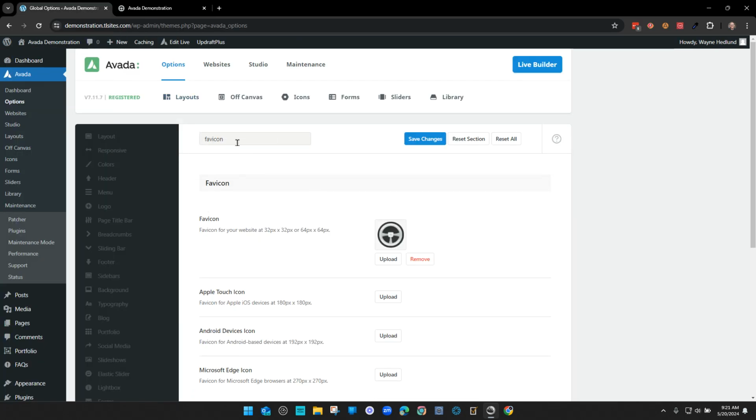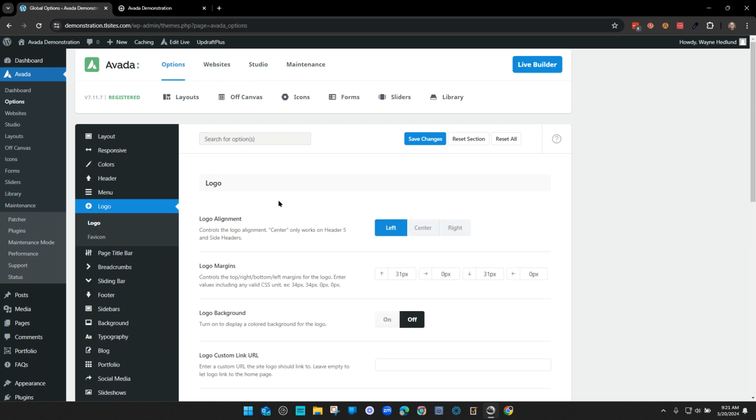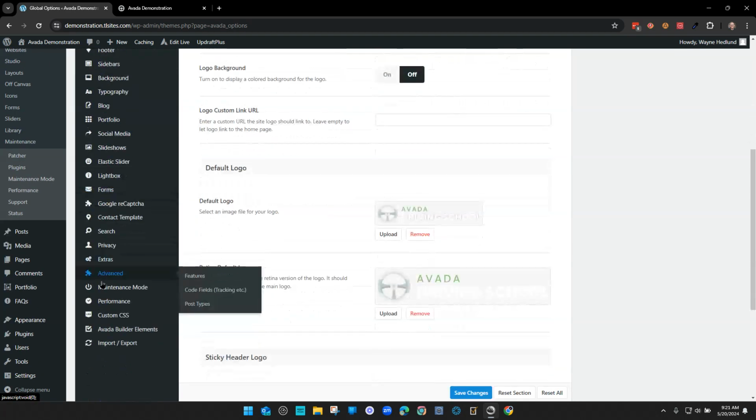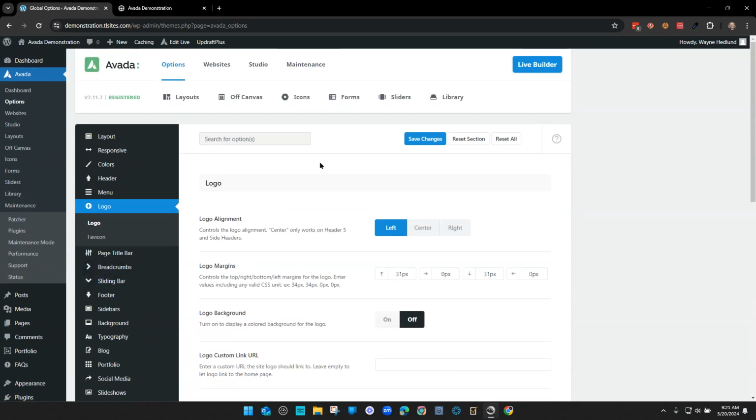But if you were in here and you're like, well, how in the world did I find a particular setting? I know it's in here somewhere, but I can't find it. We can actually search for it. All right, I think that covers the bulk of what I wanted to talk about in this particular tutorial video, how to navigate the Avada WordPress theme.